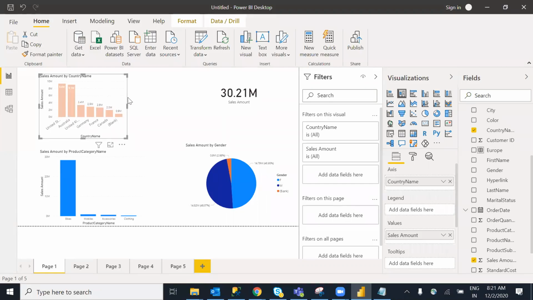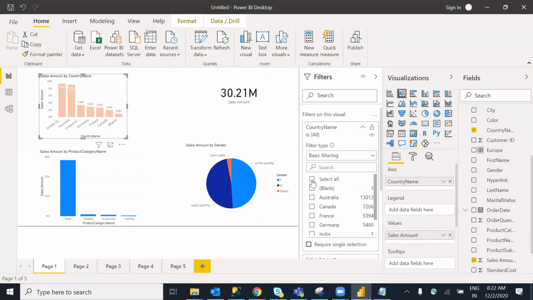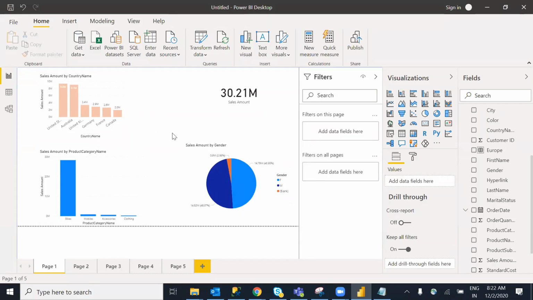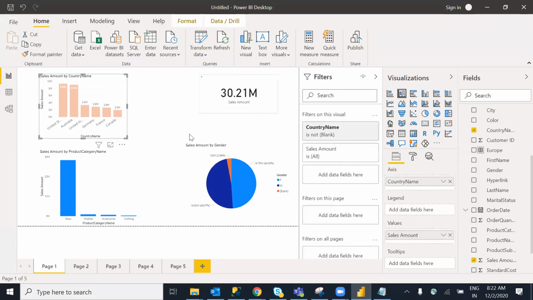You don't want to delete it. I just don't want to see that information, so I am going to hide the data. I have selected the country name over here, and I don't want that blank country. Select all, remove the blank. Now the blank is gone. That means that is the filter we have applied in a particular visual. Only this visual will be affected, the remaining visuals won't be changed.